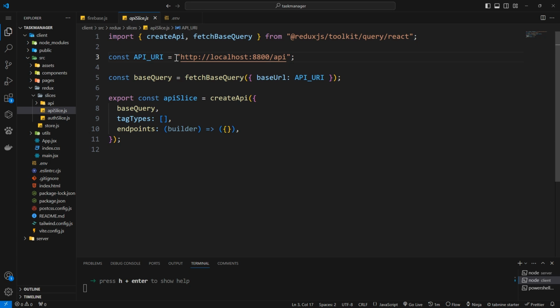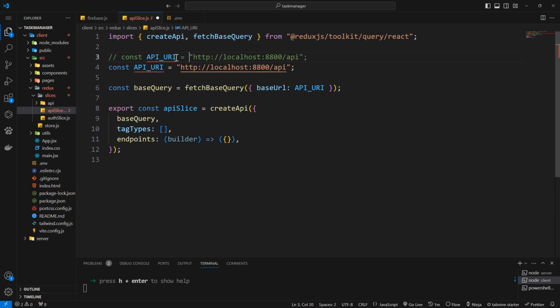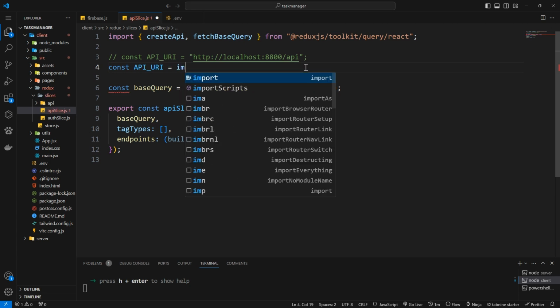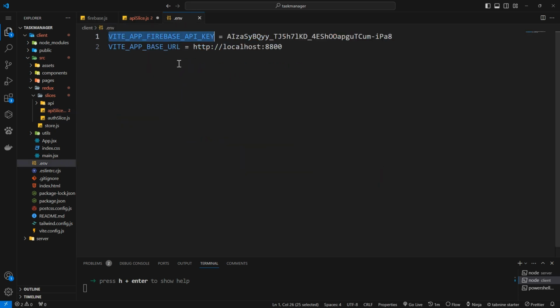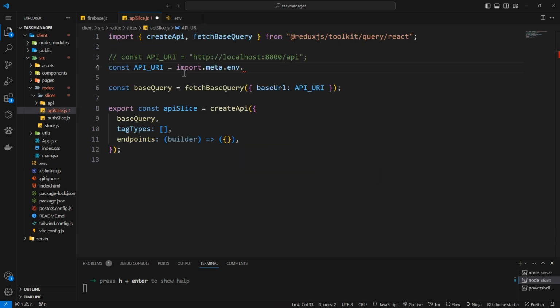Let me comment on this. Okay, let me duplicate this and, good. Now let me say import .meta.env, what's the name, base URL, and bring it here. Okay, then this will go here.